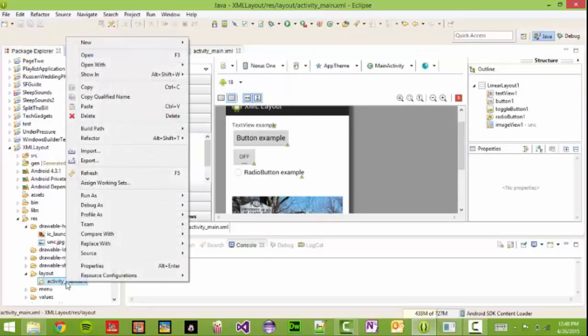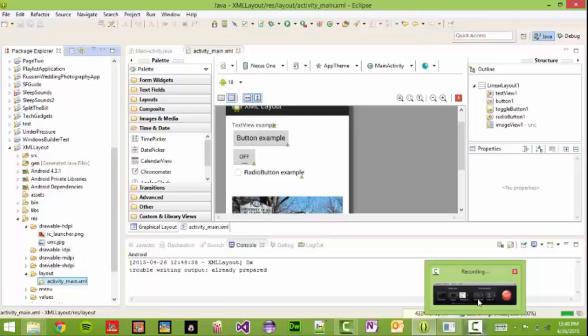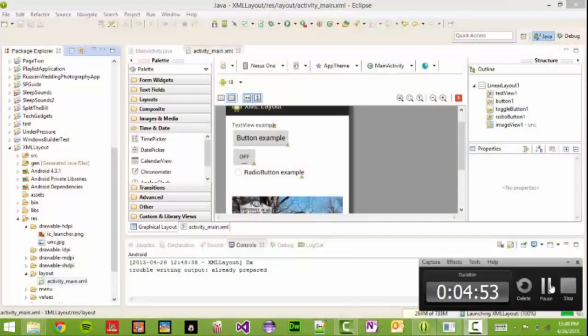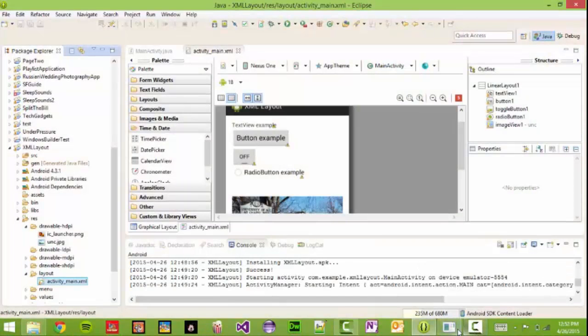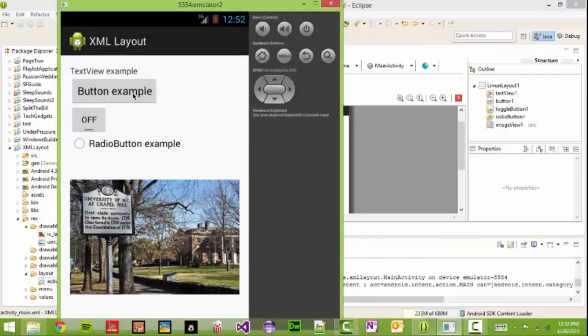When you're done, you want to save all and go ahead and run as Android application. If the emulator is already up, this won't take a long time, but if it's not, it does. And here it is. Here's the XML layout. That's it.